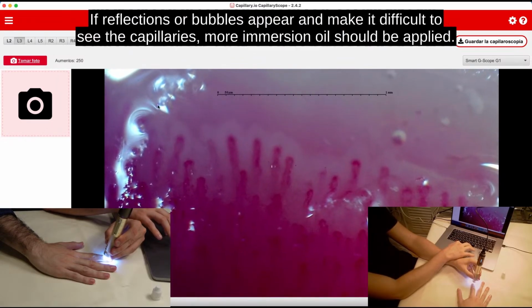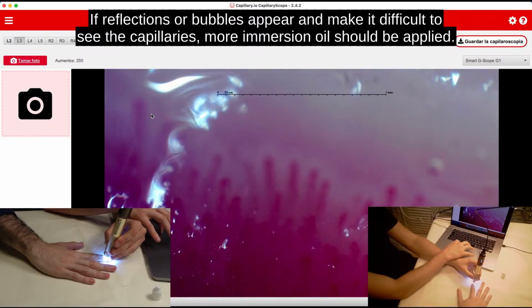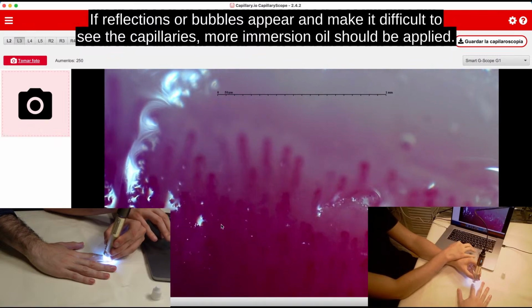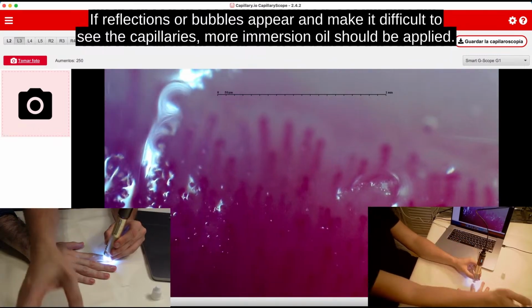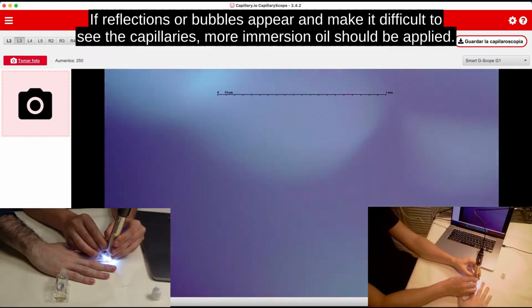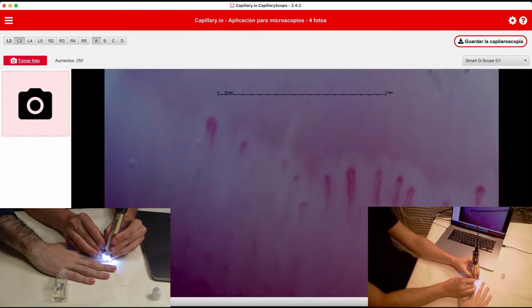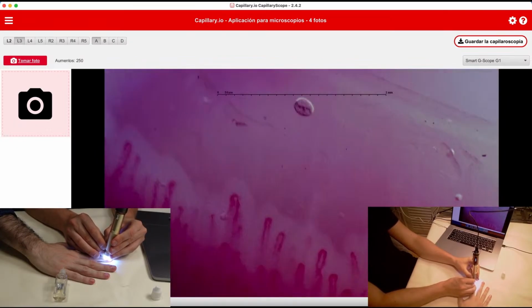When doing the capillaroscopy, you have to be looking out for possible bubbles or reflections that might make the visibility of the capillaries difficult, and in that case, apply more immersion oil. Once the oil is applied, you can see that the capillaries are visible again without problems.